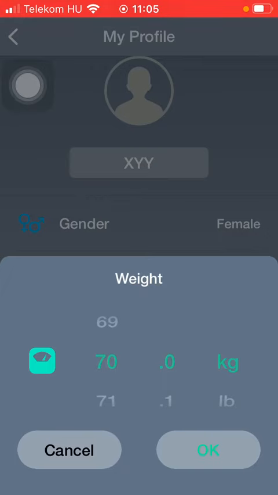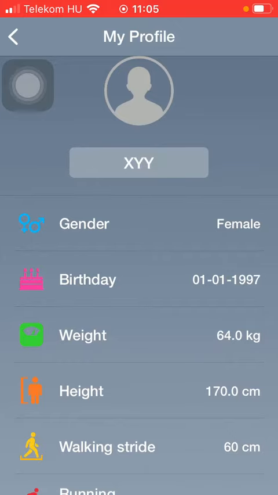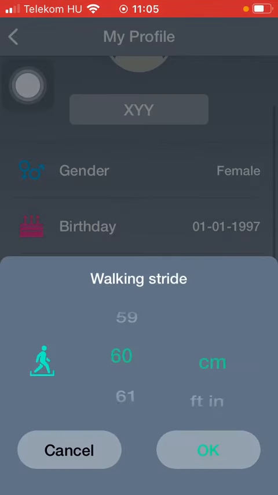The next one is your weight, that can be selected. Then your height, your walking stride, and your running stride.